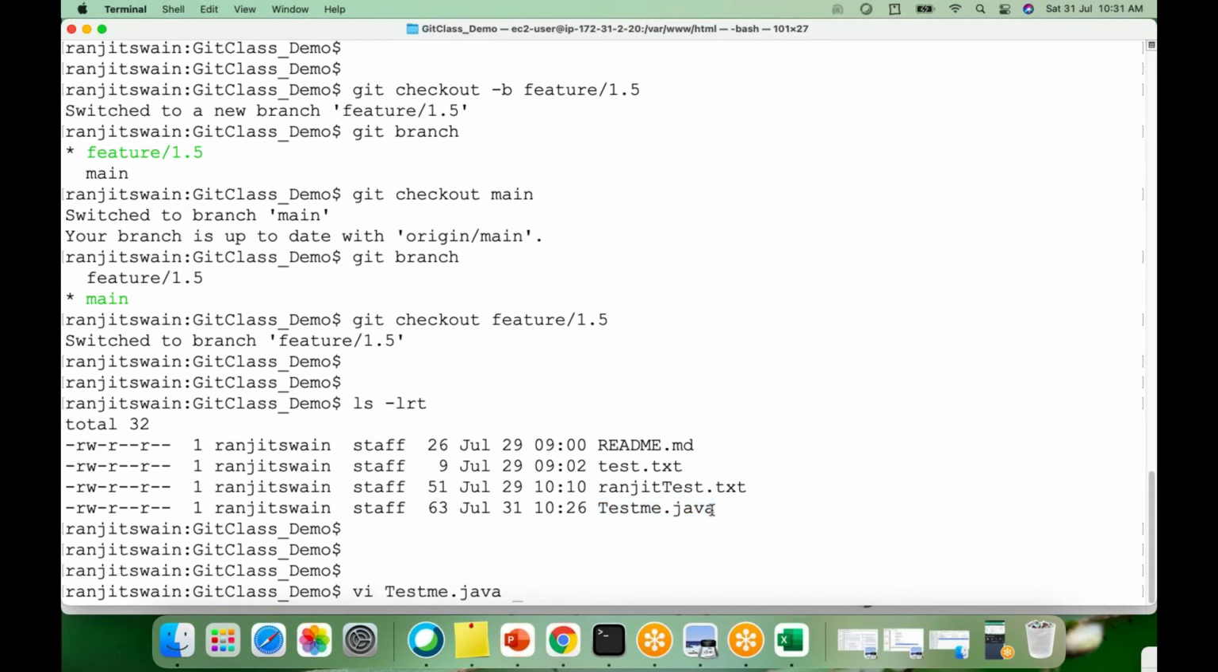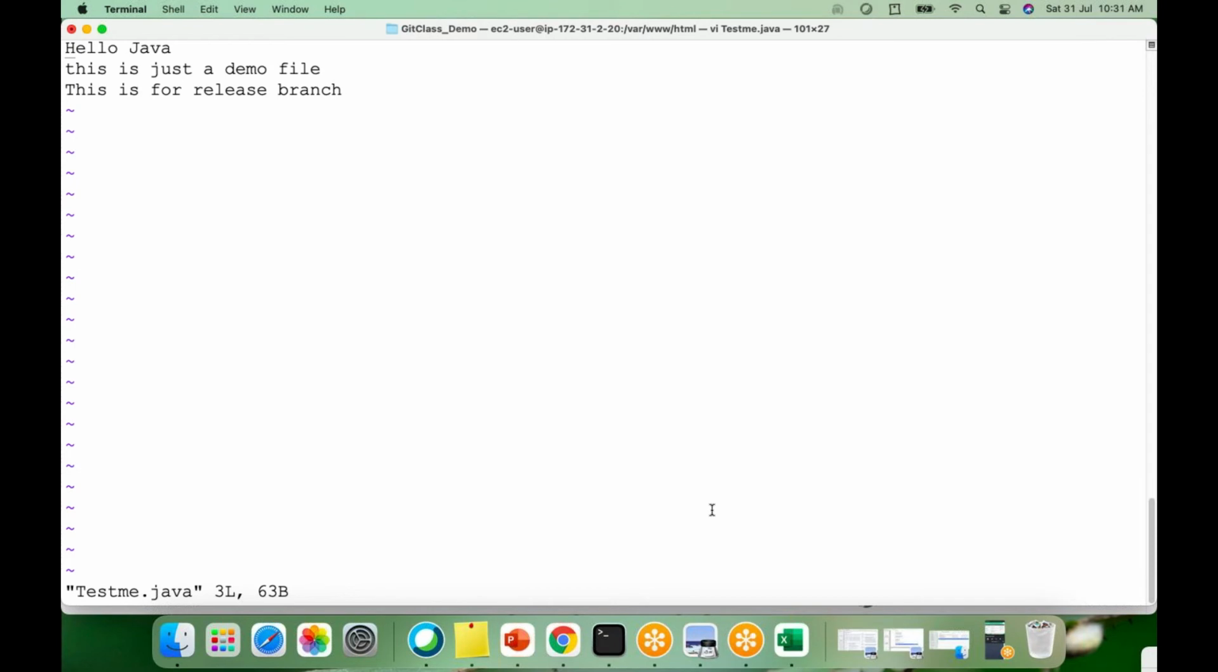vi tester.java. Ranjit, one doubt actually. I am also not clear on origin. That origin slash main, what does that mean actually? What is the difference between origin slash main and only main?